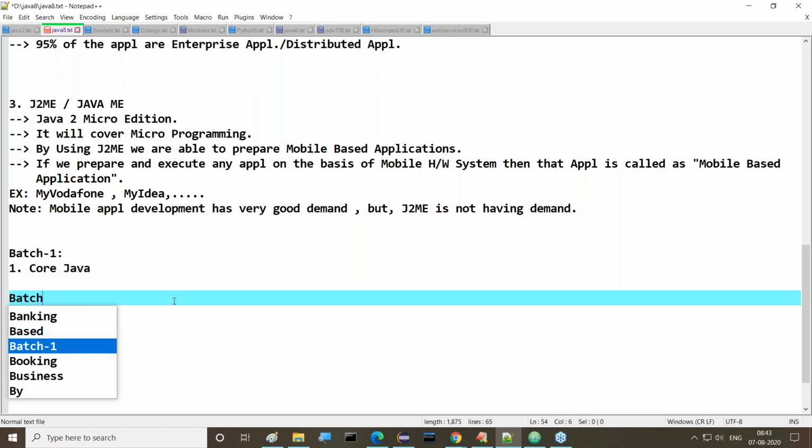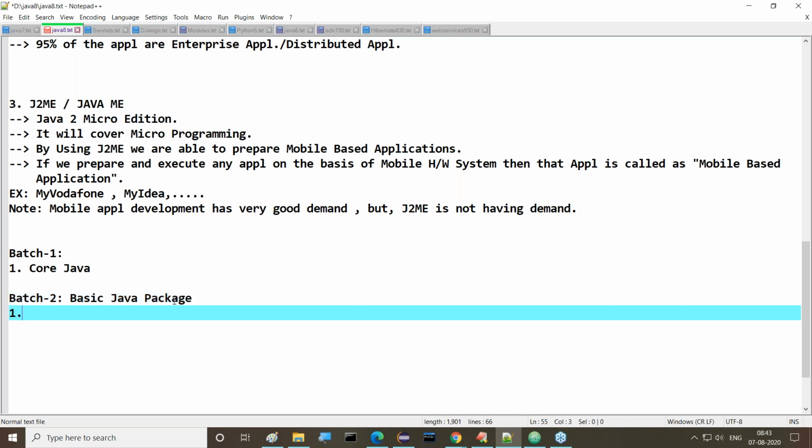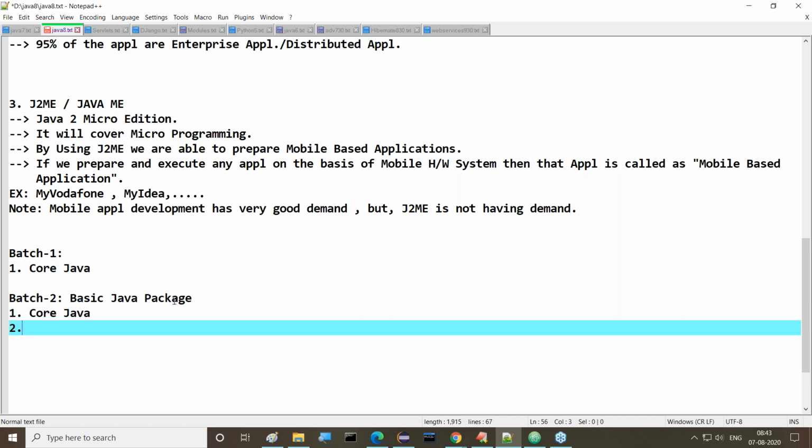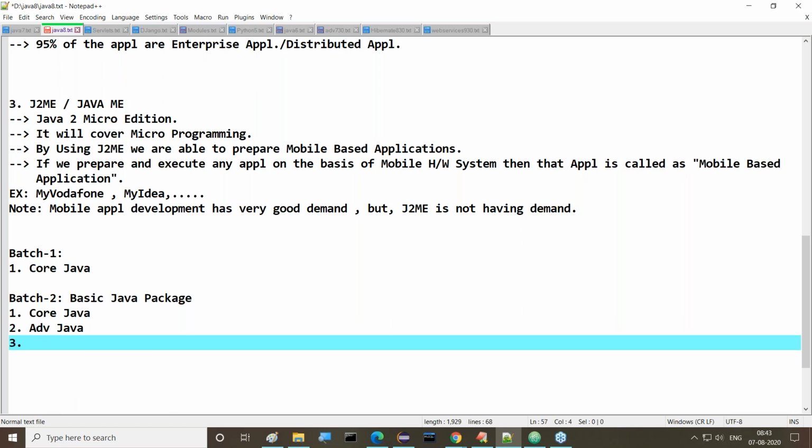The second batch is named the Basic Java package. Now inside this Basic Java package, what are the courses we are going to include? The first one is core Java, the second one is advanced Java, and the third one is which one?